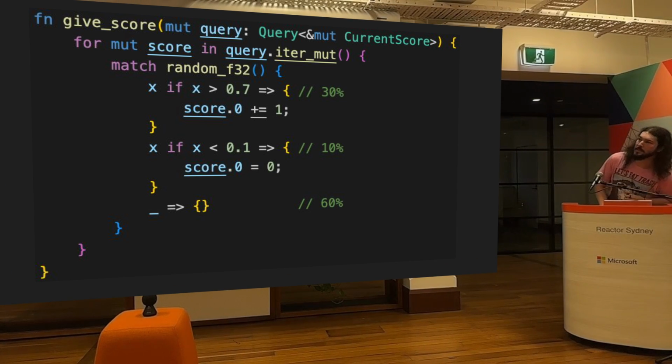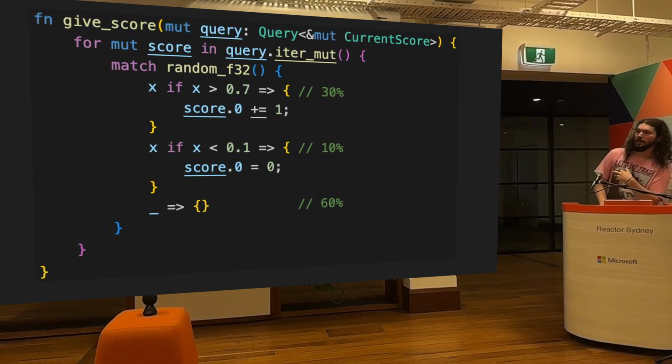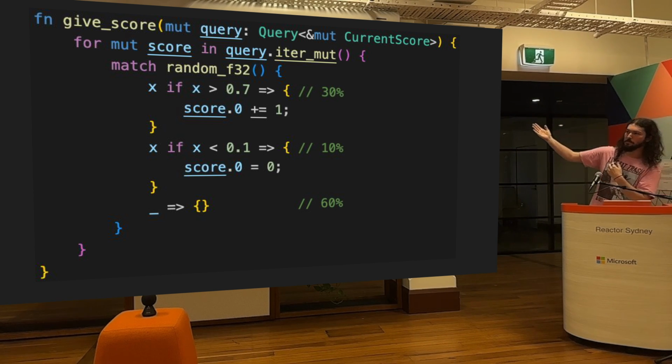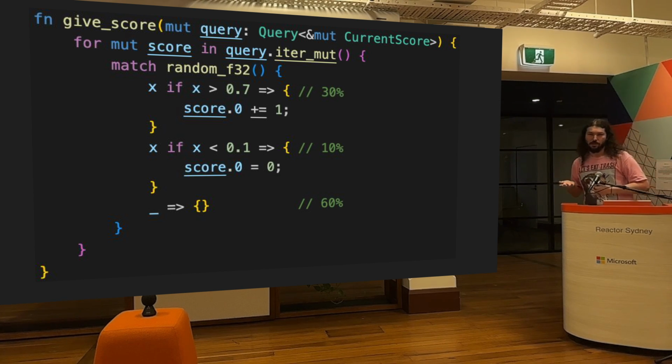So let's do some examples. This is an example of a system that is querying all of the current score components, and it's going to call some random and change the score of the components depending on the result. So it's really just regular Rust code here, right? We're not involving any special systems or anything. We just have this query type at the top that is doing a lot of the heavy lifting for us, and we just mutate the elements in that query as we see fit.